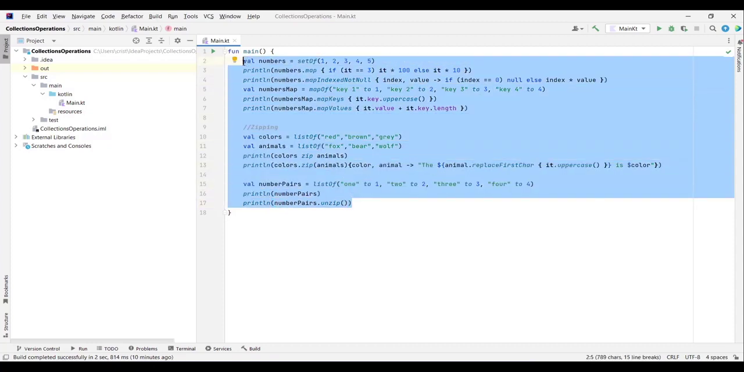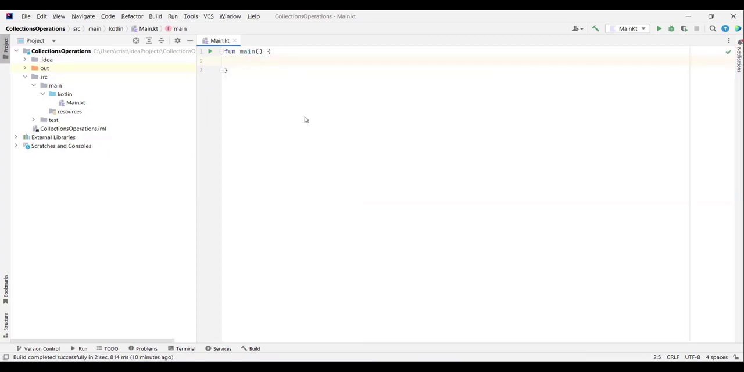I'm going to delete this code because it will make the output hard to understand, as there are so many things here. And I'm going to type val numbers equals list of 1, 2, 3, and 4.